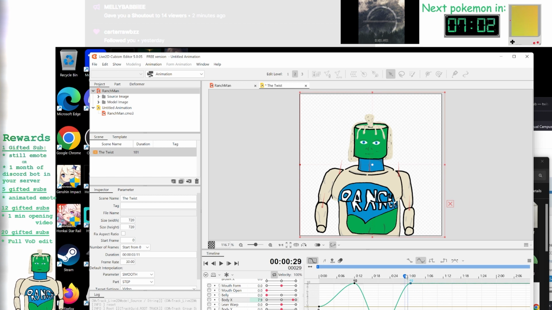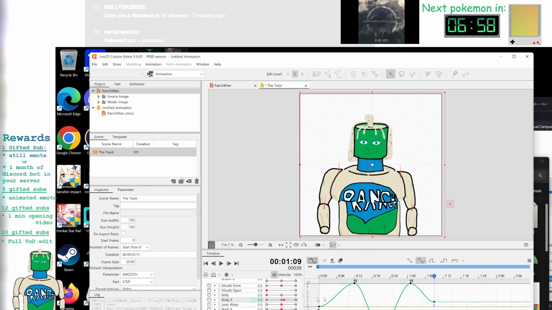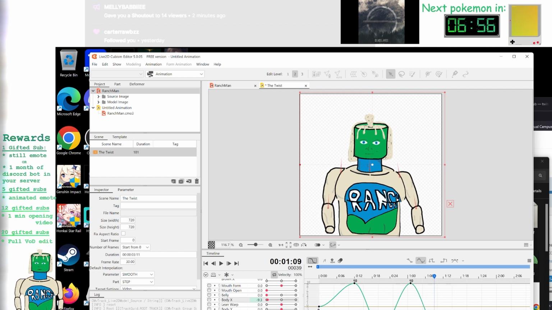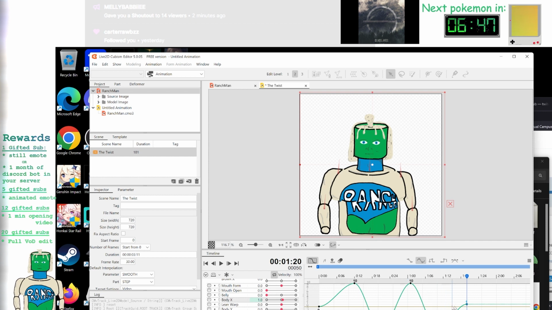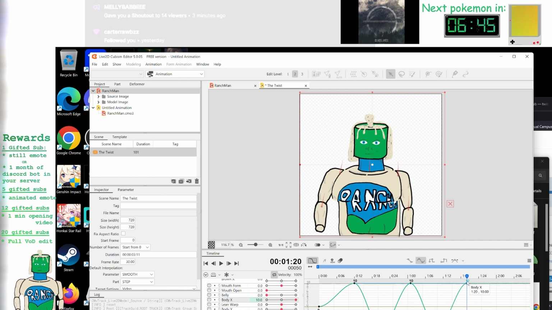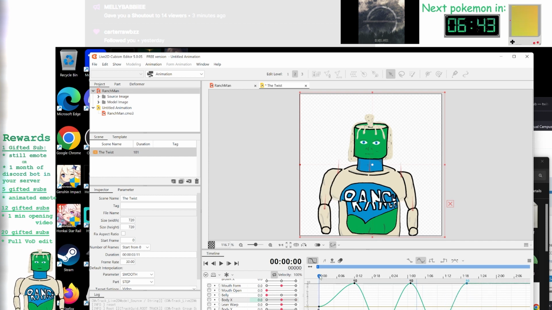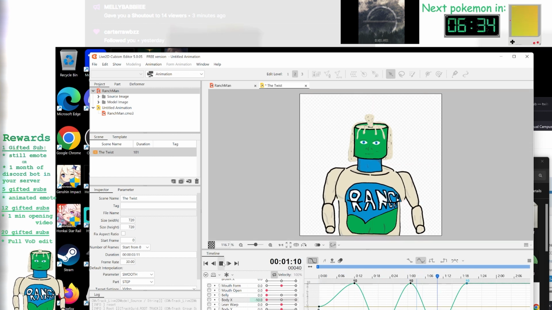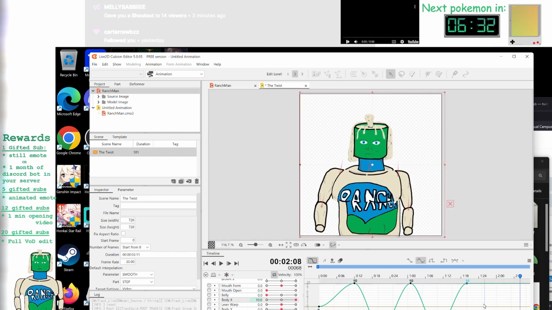And we can add another keyframe. Then we can go another one. So we'll see as we play. We got the wiggle, wiggle, wiggle. Maybe it's a little fast. I don't know. We'll have to play it. So there's the wiggle, wiggle, wiggle.